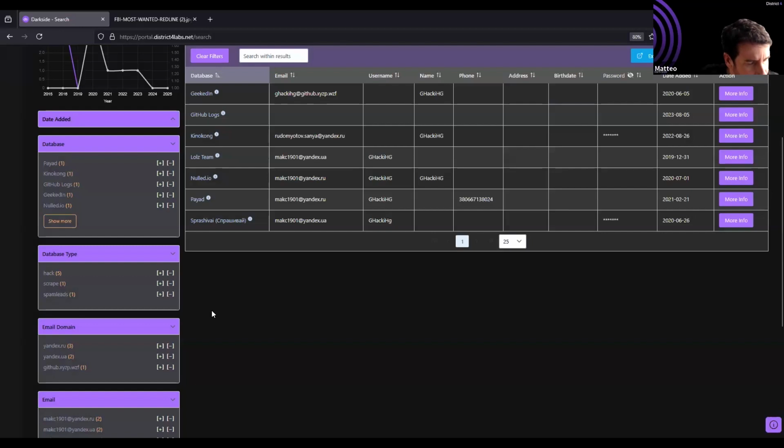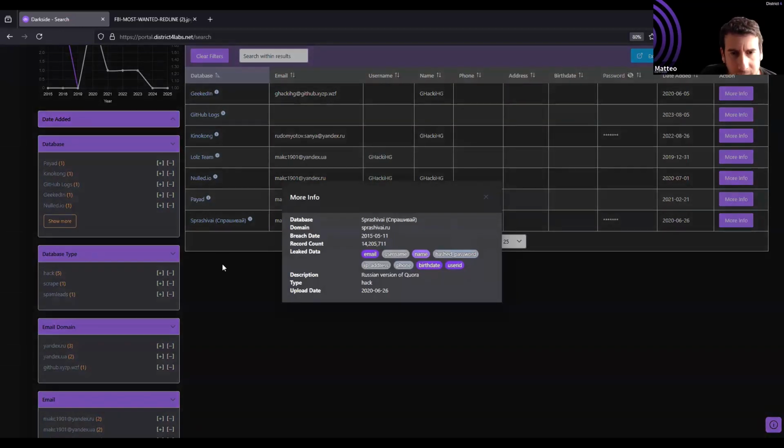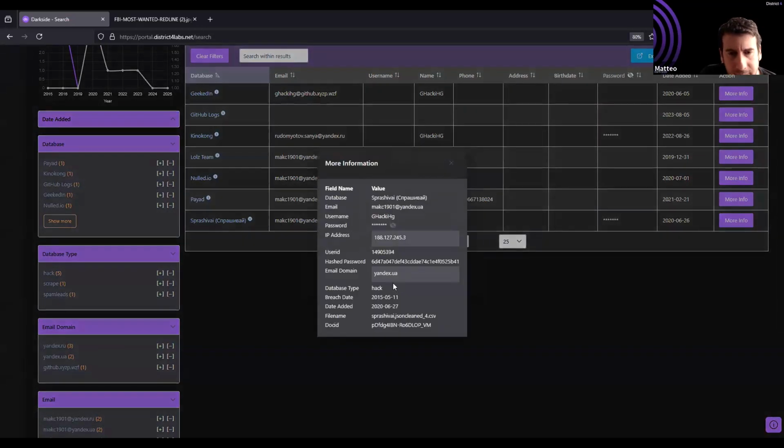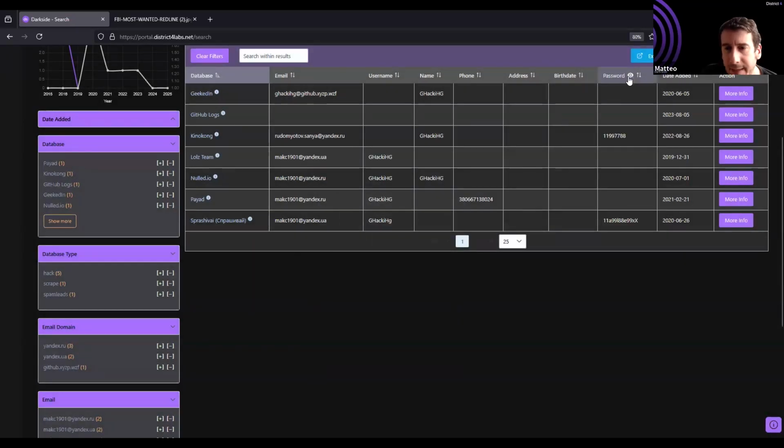Now let's look at what else we have here. We have this Russian version of Quora, very interesting. Look, more information. We see an IP address, we see a hash password. This one we cracked, right? So this is the password that he used. We were able to crack it. Here we can take out all of them, and we see he uses relatively complex passwords, but you can almost see a bit of a pattern here. So you can exploit that later on.